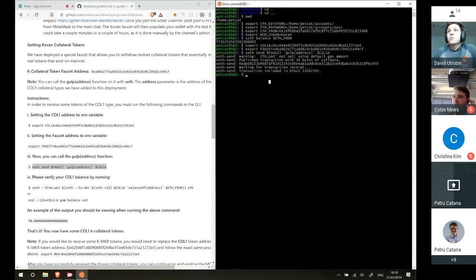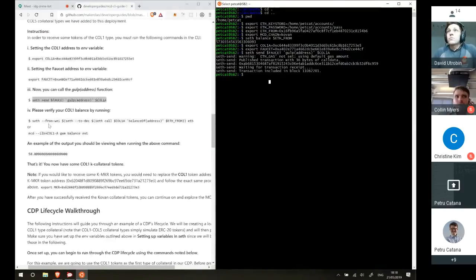Okay, interesting. Nice. So to check the balance, we can use both steps again, where we use Seth, which looks a bit more complicated, or where we use our MCD-CLI to see the balance of our collateral one, right? So let's use the MCD-CLI instead. So right now you just pulled some collateral one into your ETH from address, right? Yeah, correct.